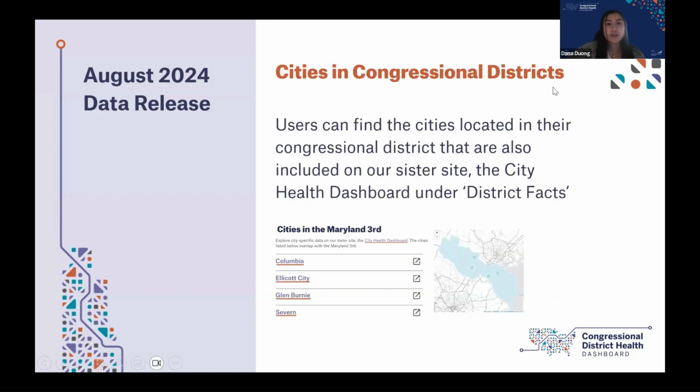Our next and first feature update is the cities and congressional districts feature. This is the first time ever that we've cross-linked our Congressional District Health Dashboard with our sister site, the City Health Dashboard, which was launched in 2018. So users can find the cities that we have on our City Health Dashboard that are located in their congressional district.